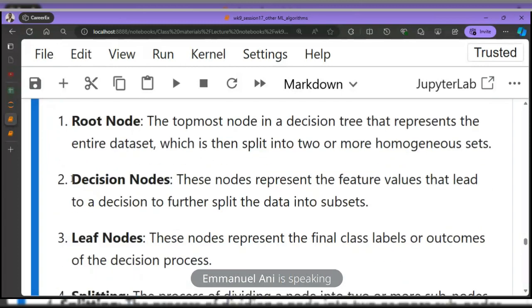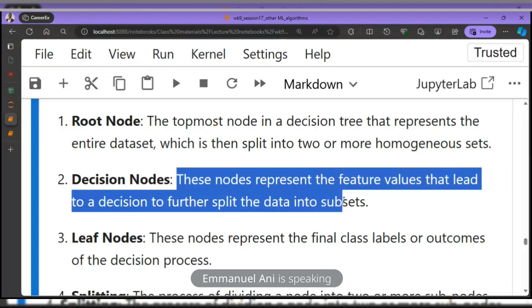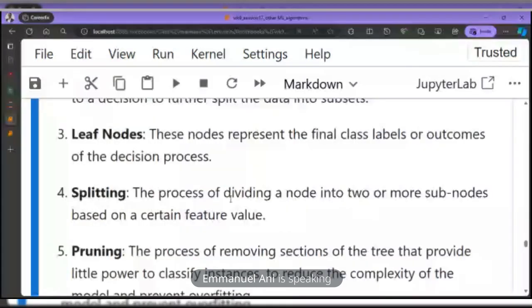So we have decision nodes. All right, so decision nodes represent the feature values that lead to a decision to further split the data. So these are actually features that we'll be using in making the split, right? Each node that is being split in a decision tree is called a decision node. Even the root node is called a decision node as well, but it's also the root node because it's the initial split that we are making. So each subsequent split is going to be called a decision node, right? So the other thing we have here is the leaf node.